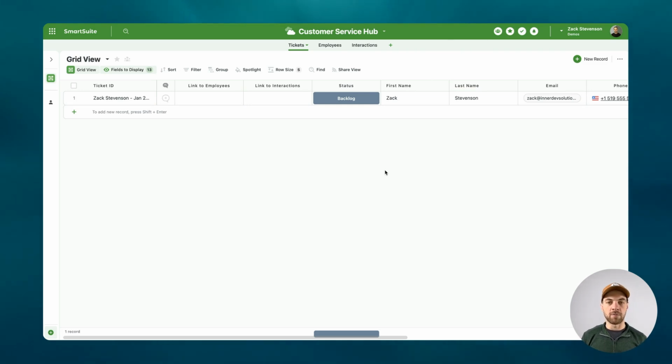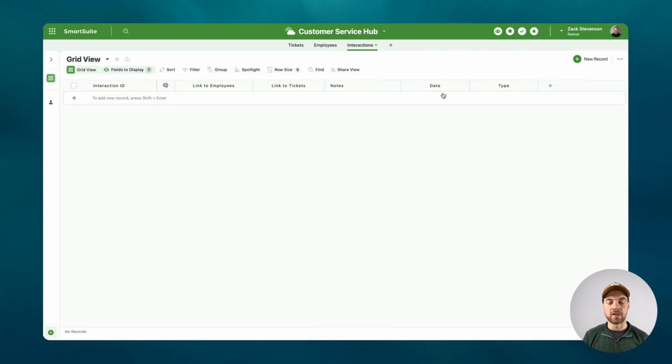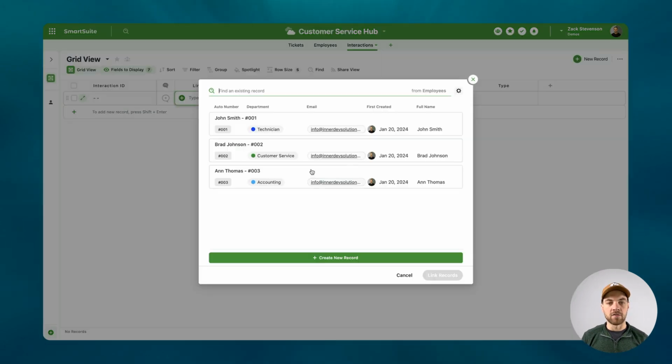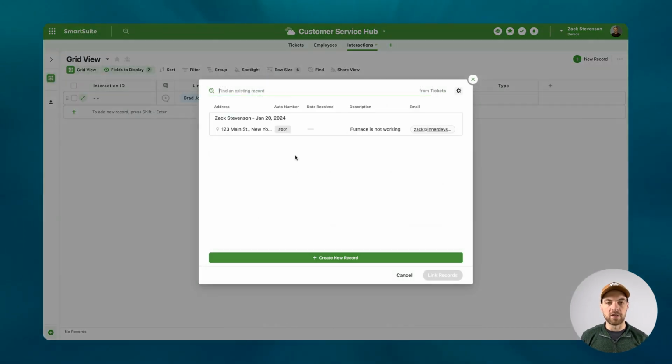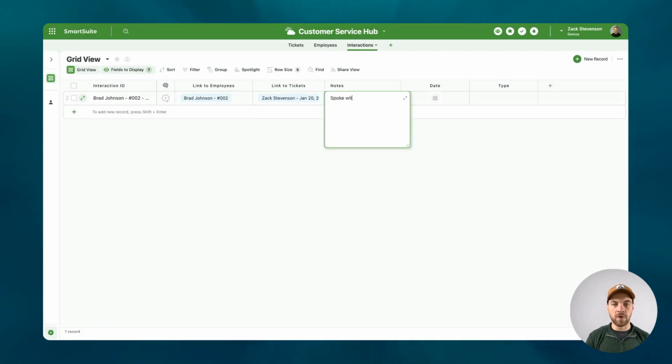If they just want to take it themselves, that's fine. They could go into here to interactions and make a note that they're going to look after it, or they could just call up or send an email to that customer. But you can essentially go in here and add that. So customer service rep linked to this ticket, spoke with Zach and solved the problem. Here, select the date that it was solved, and that's been completed.